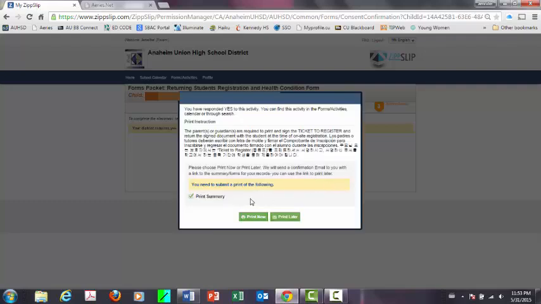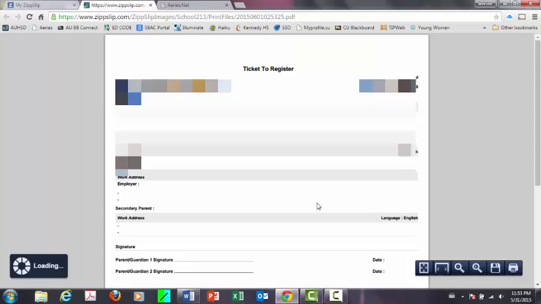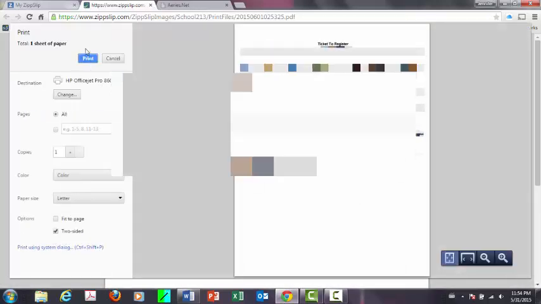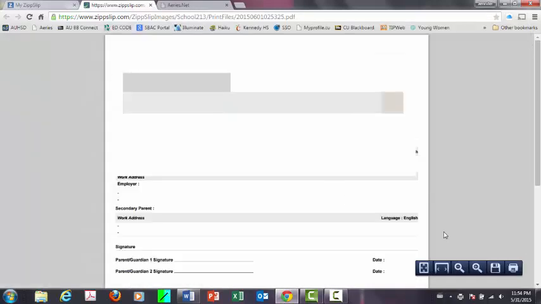And then it's going to ask me would I like to print now or print later. I'm going to choose to print now, so that way I have my ticket to register. And you can see the ticket to register here. And I'm going to print that out. And then that way I have that for school. And I'm all done registering my enrollment phase 1 for that child. If I have another child, I need to go back and do the respond now and fill in the pertinent information. Otherwise, I'm all ready to go for registration for next year.